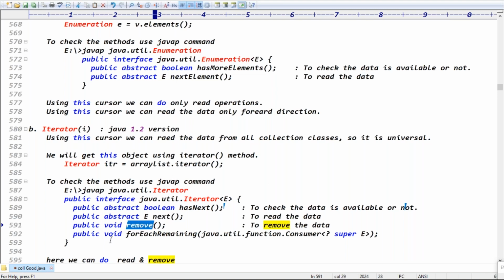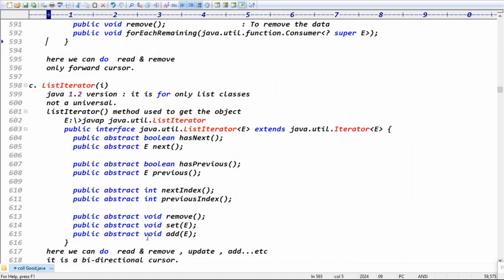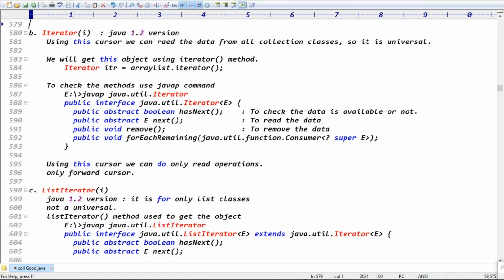It means what operations can it do, guys? Using this cursor, can we do only read operations, or read and remove operations also? Using this cursor we can do read and remove operations, right? The extra operation here is the remove operation. We'll get the remove operation, guys. It can be read and remove operations.